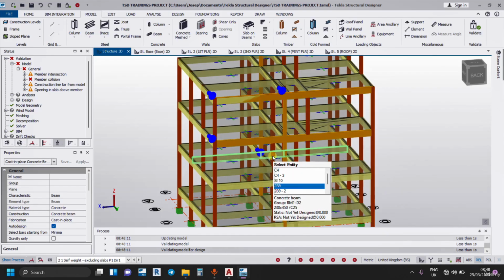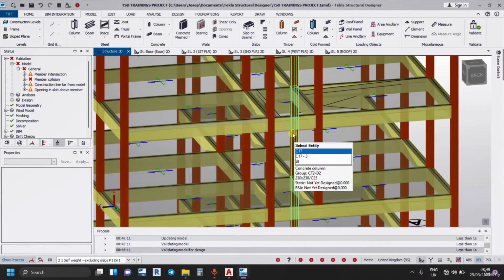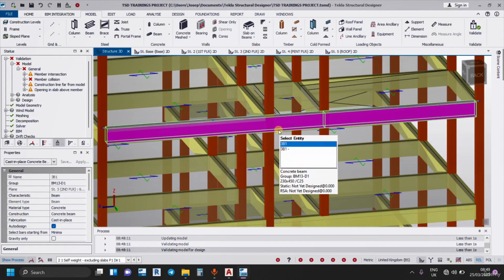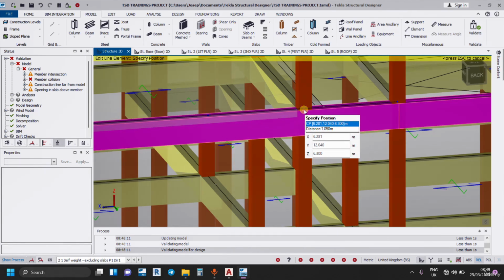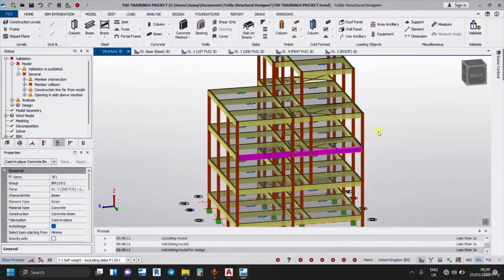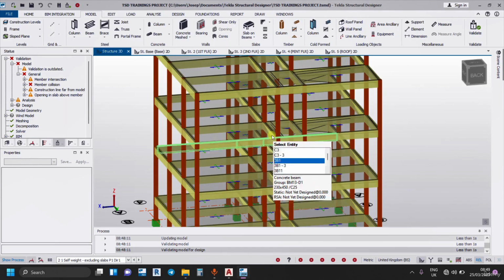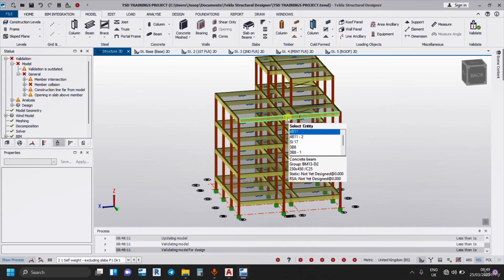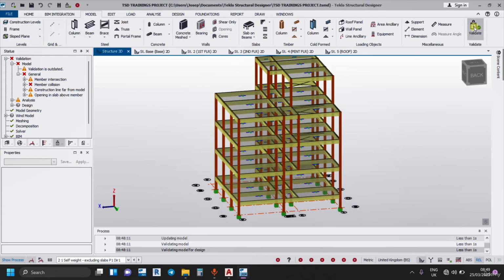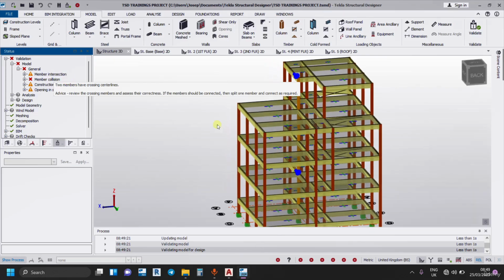Now, to clear this error, all I need to do is to press my escape button, select the beam, and create an extra node at the column support for the beam. So now there's no more member intersection for this beam and the upper beam. So I'll click on validate again. Okay, so it's still showing member intersection. Let me see which members are still having that error.